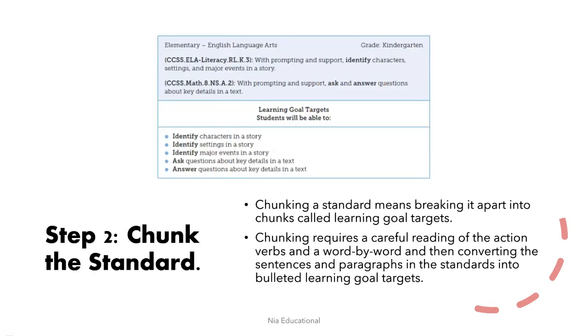The second thing you're going to do, after you've identified the declarative and the procedural knowledge, is chunk the standard. Chunking a standard means breaking it apart into chunks, which are called learning goal targets. Chunking requires a careful reading of the action verbs, word by word, and then converting those sentences and paragraphs in the standards into bulleted learning targets. So we're going to break the standard down into learning goal targets.